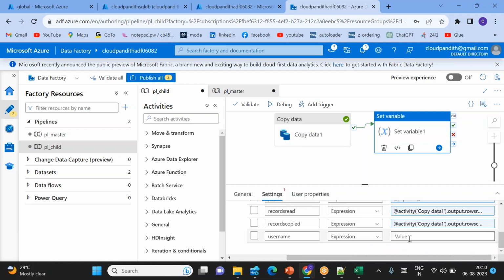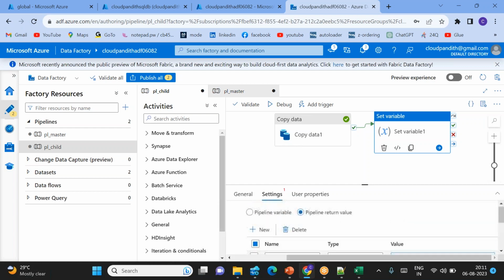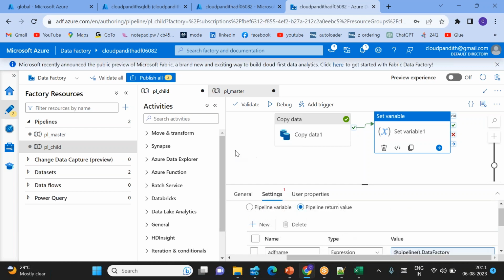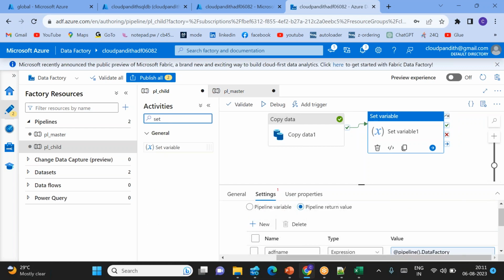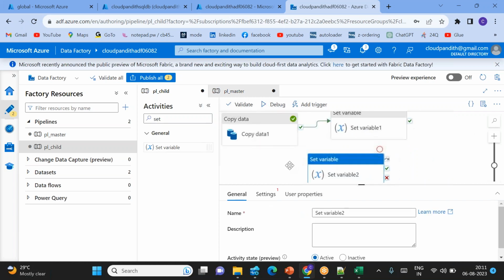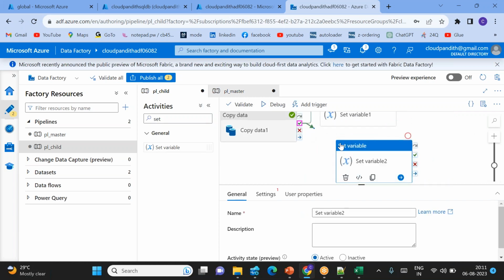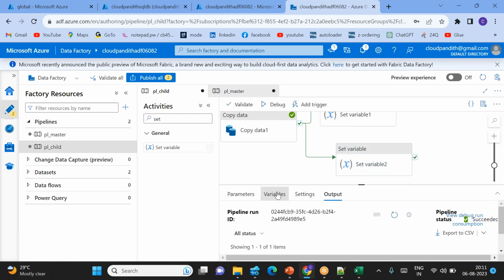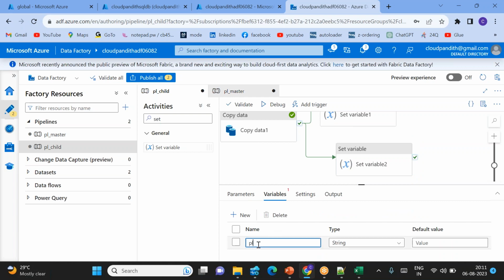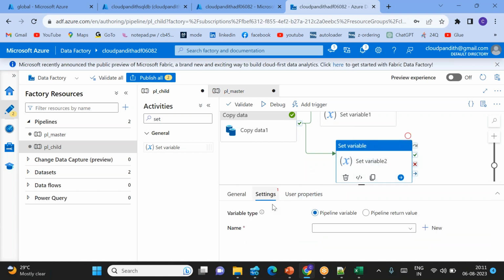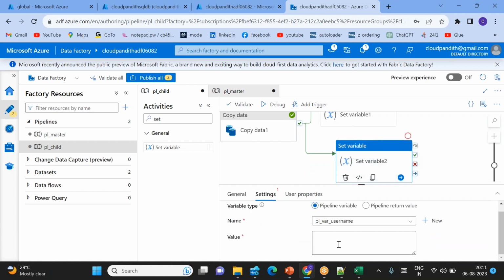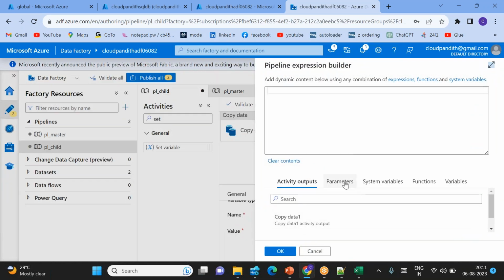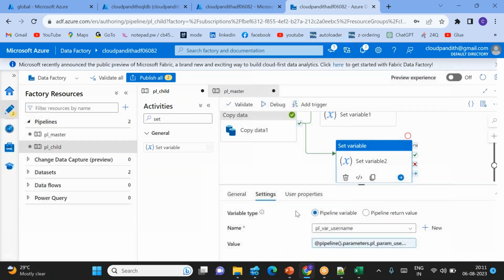If you want to return, you can return, or it's not a returned variable, but it is kind of just one more set variable I can use to set this username. If you want to set some variable, you can even set this particular name. You create one pipeline variable here, pl variable for username. I'm just displaying here how to assign that particular pipeline username to this variable. I can just go here, parameters, username, click OK.